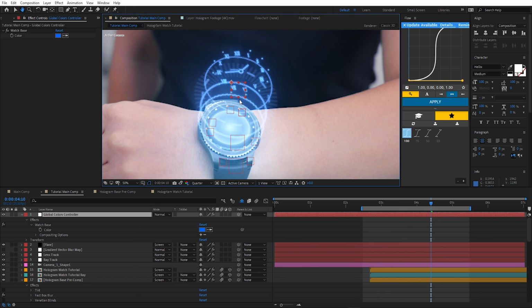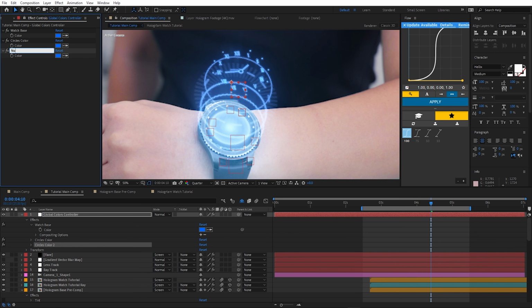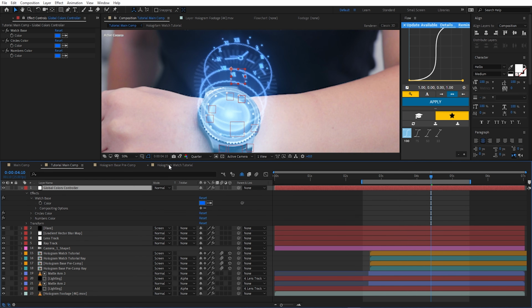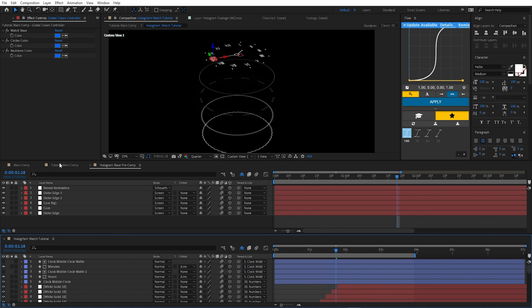Now, what about the elements of our watch here? Say we want to have the numbers be a different color compared to all of these circles. Well, it's pretty much the same process. So lock the effects controls on our global colors controller. Then we'll duplicate it and we'll say circles color. We'll duplicate it one more time and then we'll say numbers color. Then we'll click and drag the hologram watch comp and bring it underneath all of our other comps. You can actually stack them on top of each other.